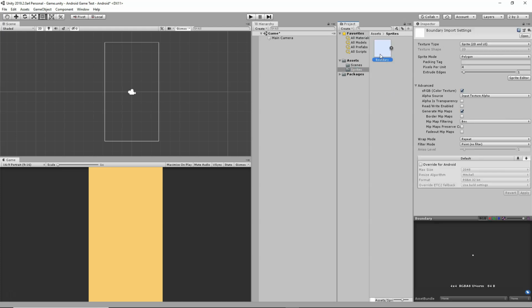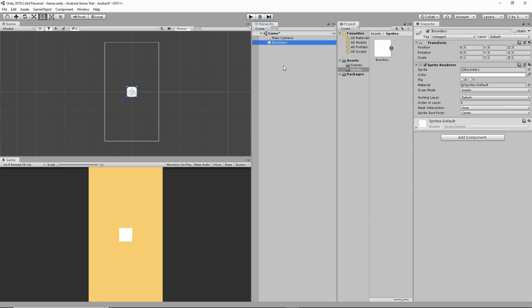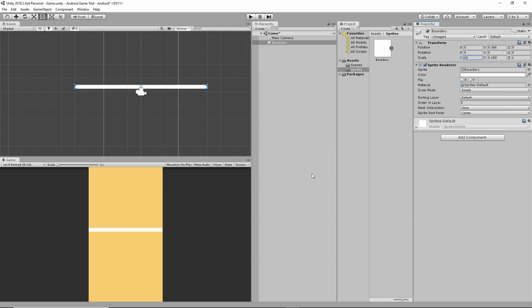And this is the square that we're going to use to fill our whole game boundary. So now I can simply drag and drop this boundary in our hierarchy like this, and now we can go ahead and edit the size of this square. Let's say I make it smaller like this, and for the size, let's say I'm going to give the X size to 10.